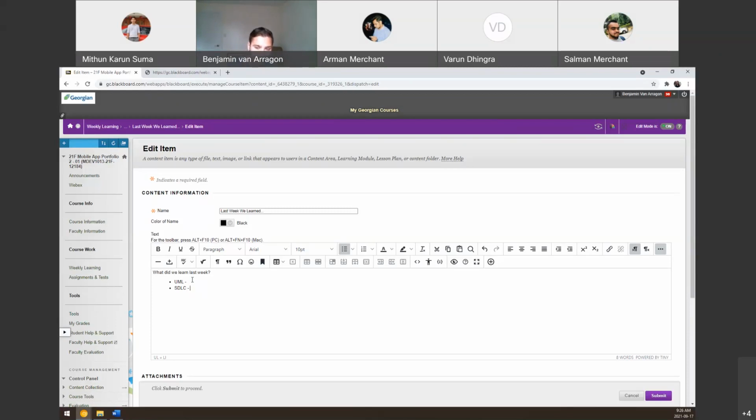Unified Modeling Language is what it stands for. Yes. Unified modeling language. Okay, awesome. That's a good start. And we made use case diagrams. Awesome. Okay, cool. Thank you, Mithun.